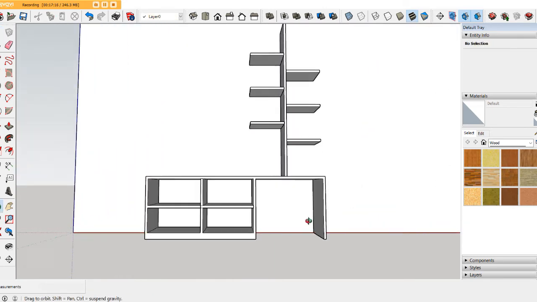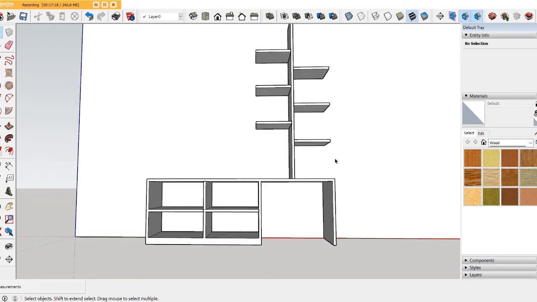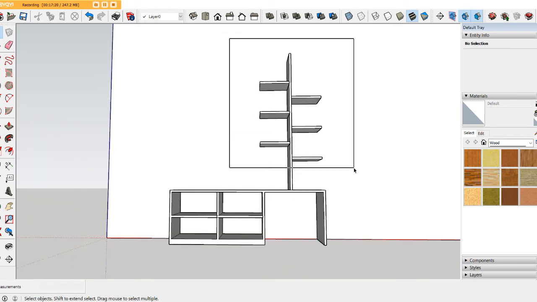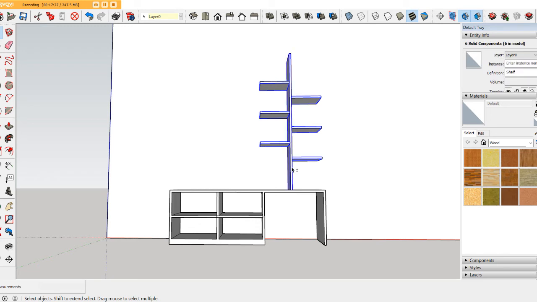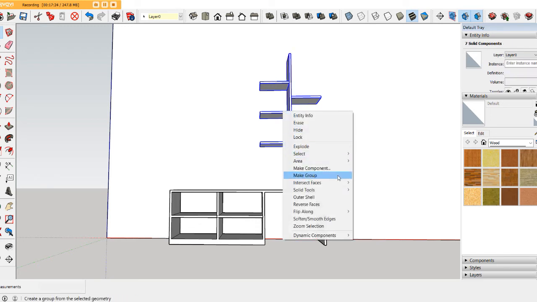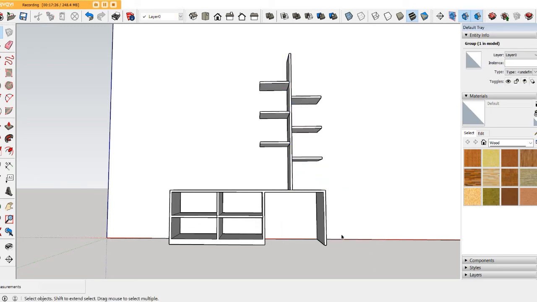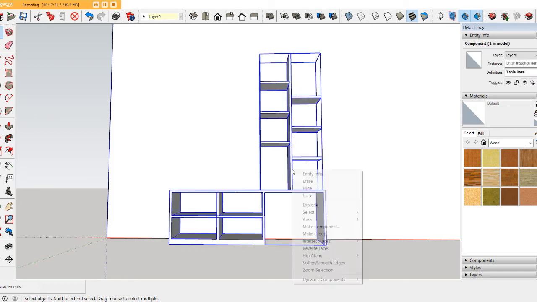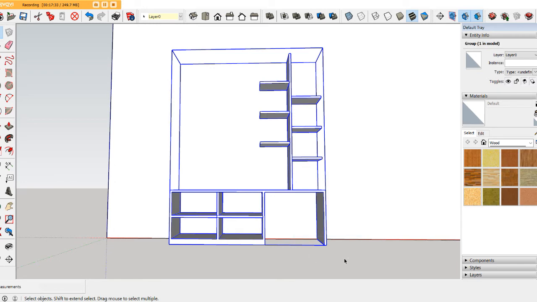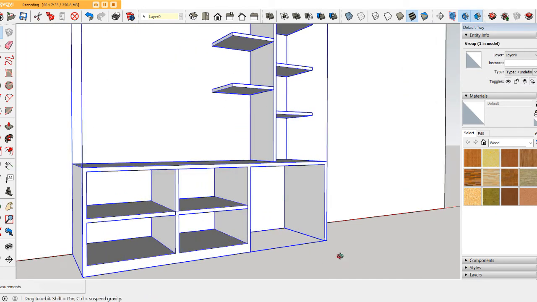Now the last thing we have is, let me do one thing before I do anything else. I will make this into a group so that they will not be detached. Overall, I will make the whole thing into another group.